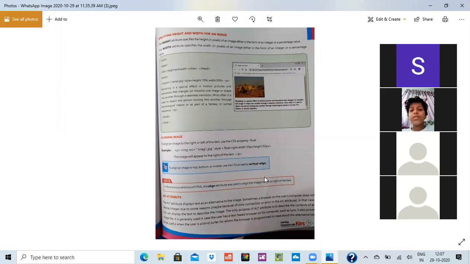Now let's come to the alt attribute. The alt attribute displays text as an alternative to the image. Sometimes a browser on a computer does not display the image due to some reasons.